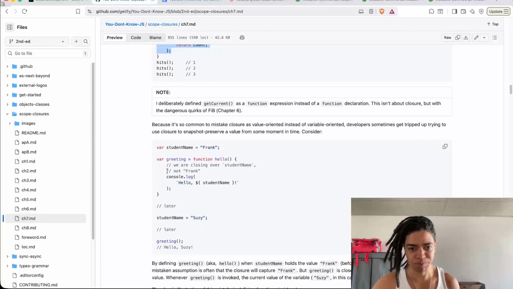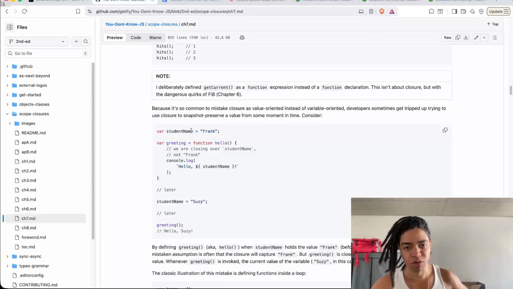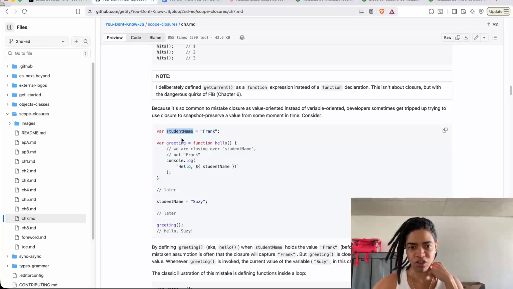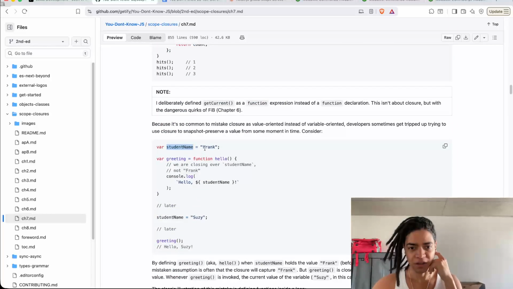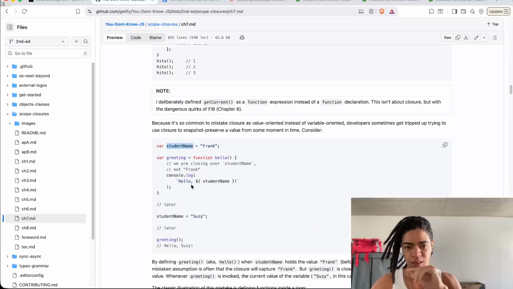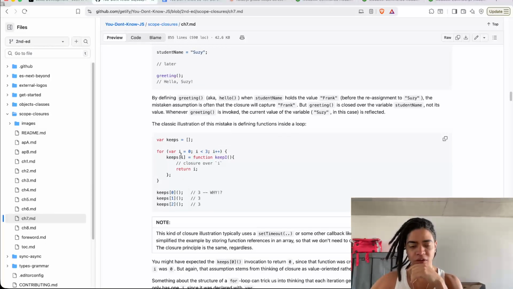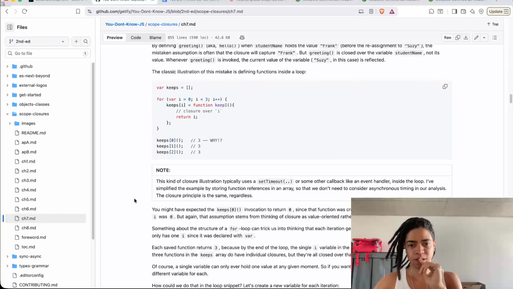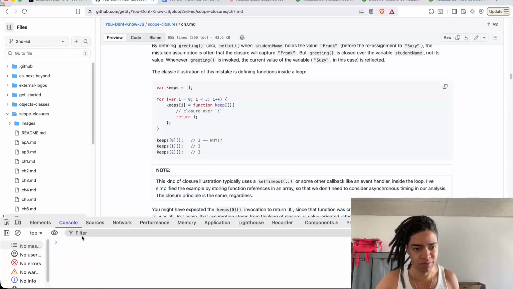Consider this. Here the student name is closing over, all right? But it's the student name variable, not the value. It is a reference only. And another example is using setTimeout and so on and so forth.